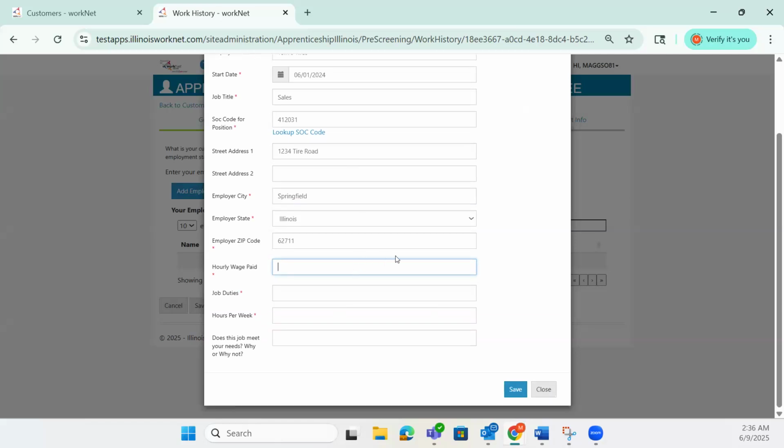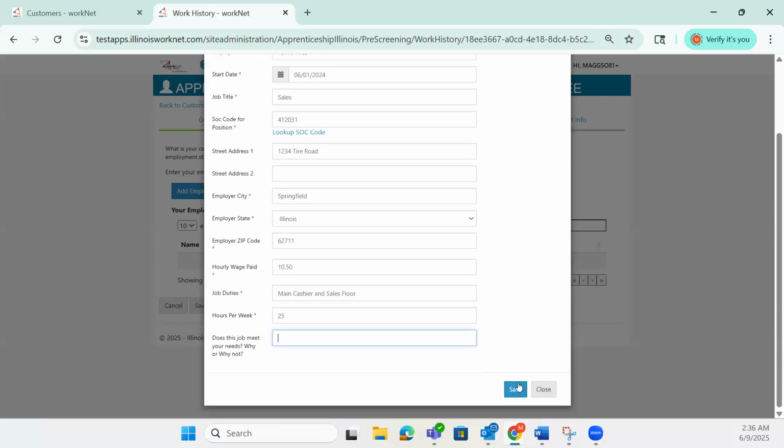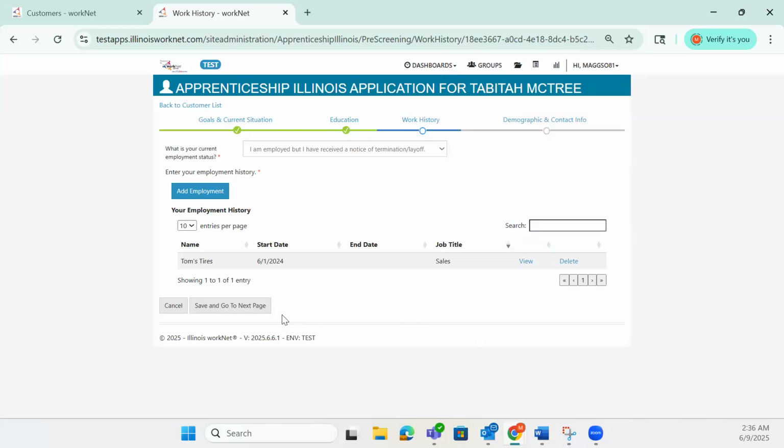In this case, the apprentice said that they made $10.50 an hour. Job duties was main cashier and sales floor. Hours per week, 25. And then the does this meet your needs, why or why not, is not a required field. So after all of this information is entered, click Save. And then click Save and go to next page.